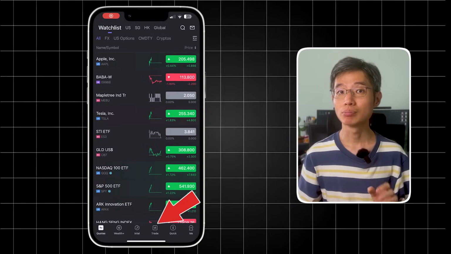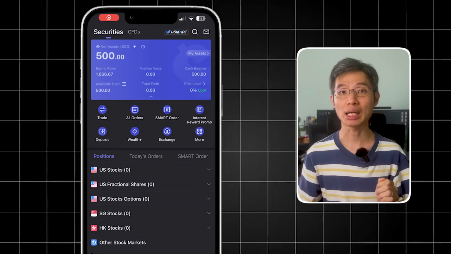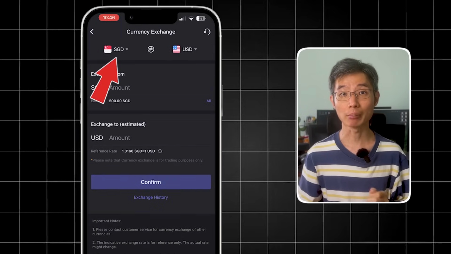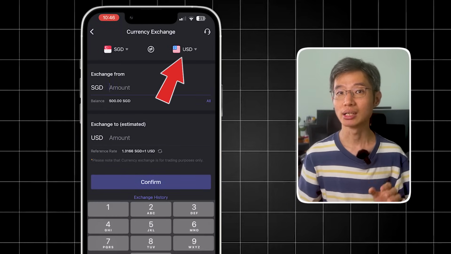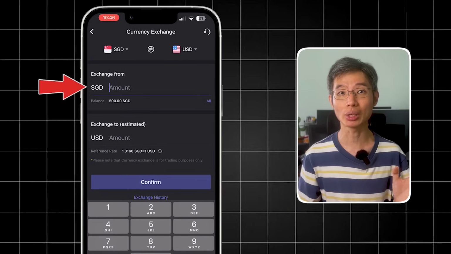Alright, once the money has arrived, if you wish to trade overseas markets, you will need to convert your SGD to the foreign currency. Otherwise, if you are planning to just invest in the Singapore market, you can just skip this section. To convert your currency, make sure you are in the Trade tab, then tap on Currency Exchange. Here, I'm converting my SGD to USD. Then just enter in the amount that you want to convert.